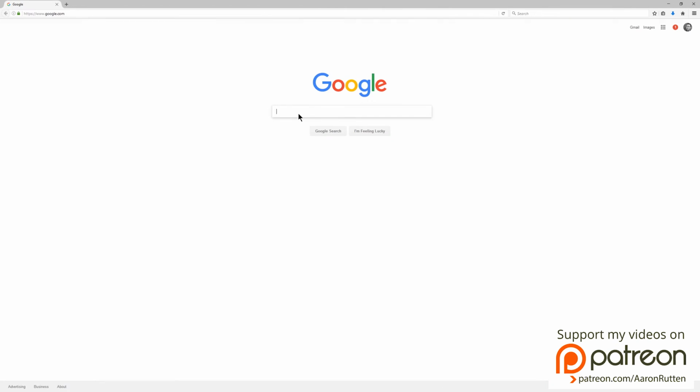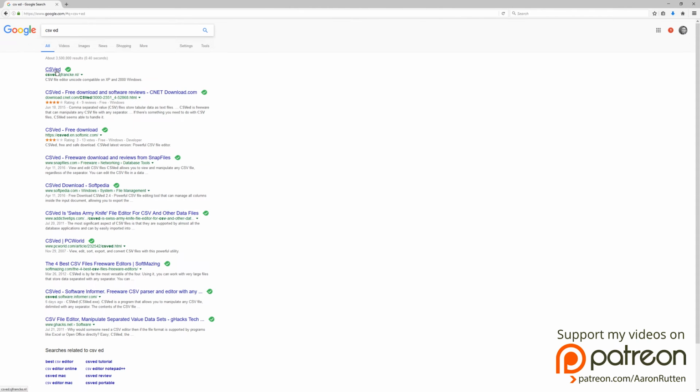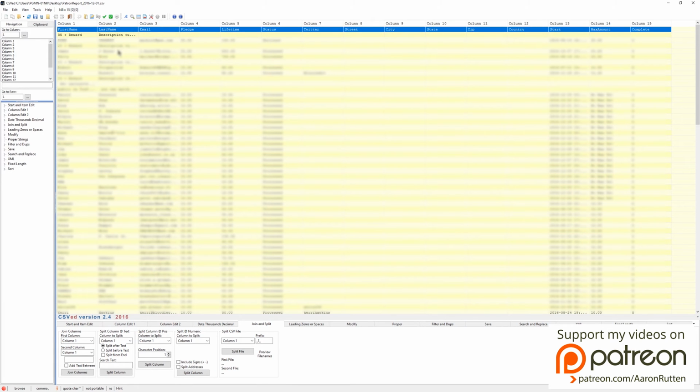Next, you'll want to download CSVed, which is a CSV file editor. It's free. And then you'll want to open your patron report in CSVed. I'm just going to drag it in there. Now we have a list of all of our patrons. We have first name, last name, email, pledge, and all of the other information. But we really only want first and last name.